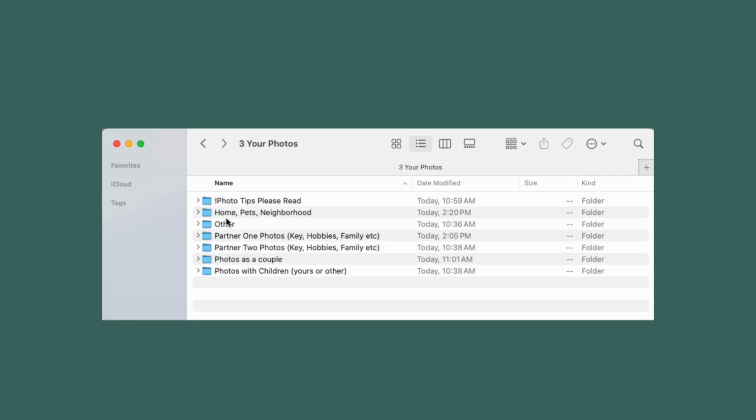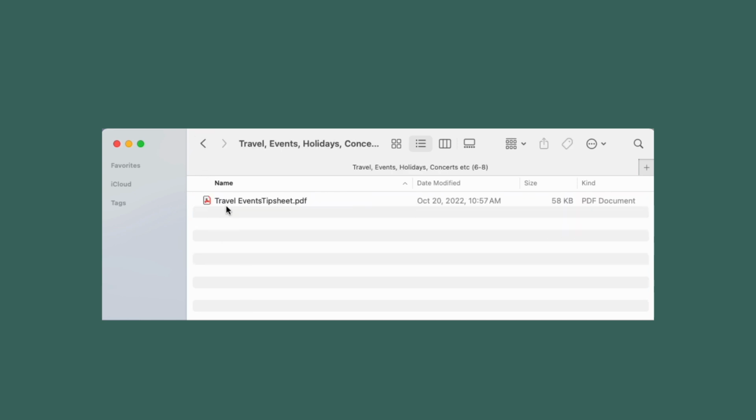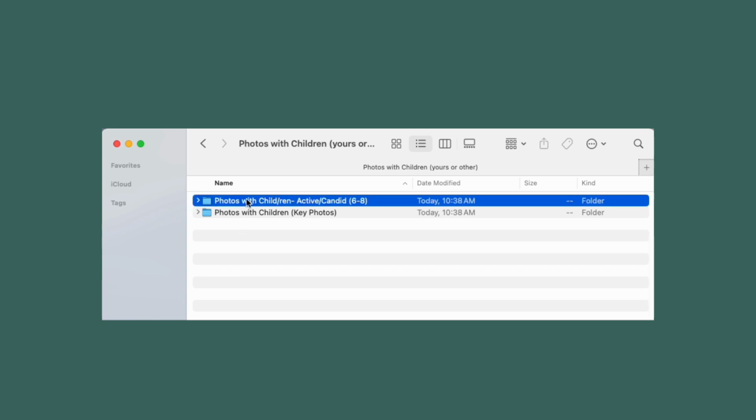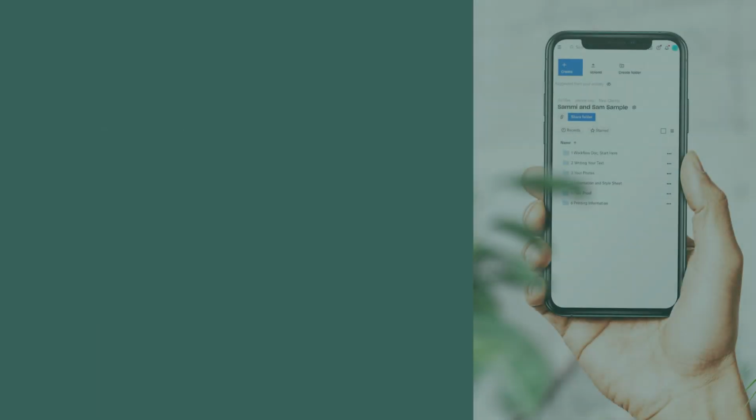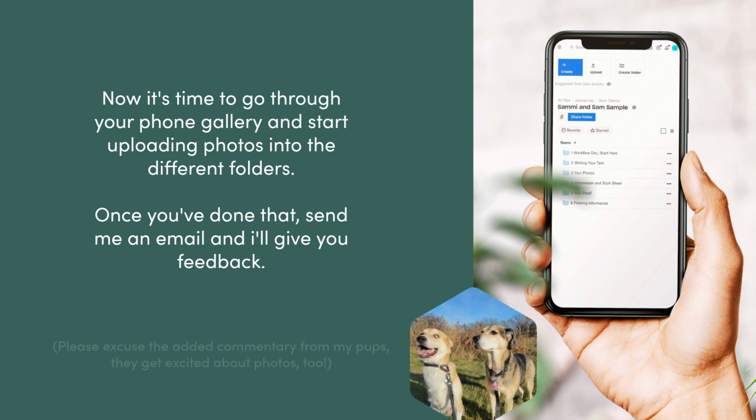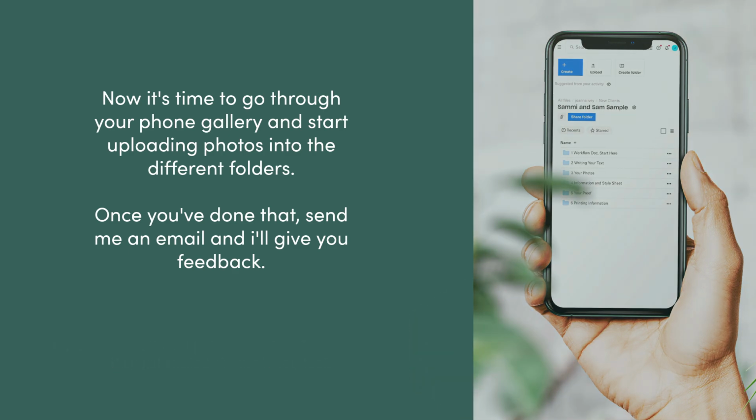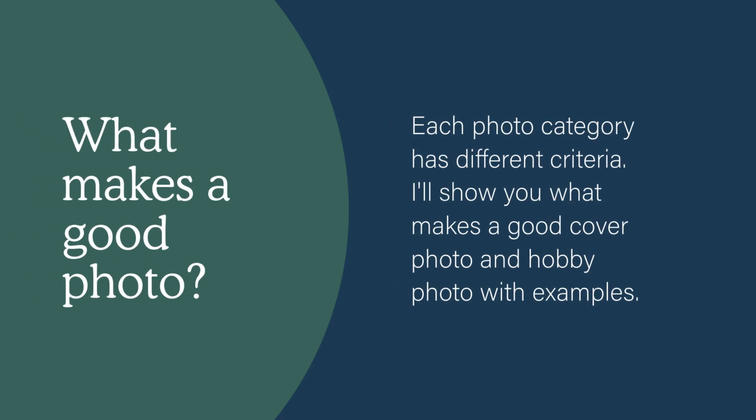Candid and hobby, again, we've got a tip sheet about what these photos should be like. All of the folders have tip sheets in them, other than extended family, because that's a little self-explanatory. So take a minute and familiarize yourself with the tip sheets, read those, and then you're going to go through your camera gallery or your gallery on your phone and start uploading photos into the different folders. Once you've done that, send me an email. I'll review everything and give you feedback.